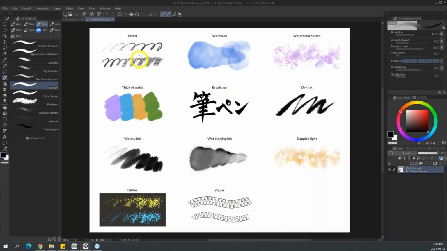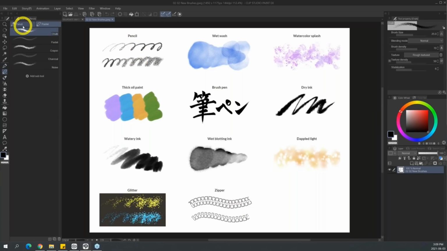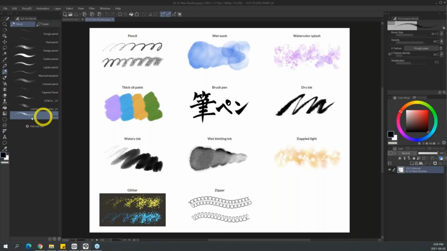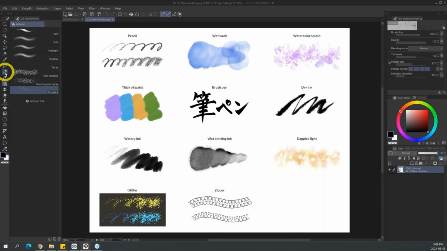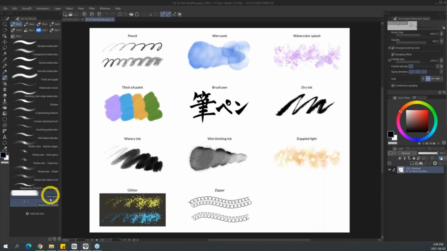Now, like I said, these can be found in different folders. For example, the pencil brush is added in the pencil folder right here on the very bottom. So they will be the last brush in their individual folder. Wet wash and watercolor splash are inside the watercolor folder, not the realistic watercolor folder, but the standard watercolor folder. So these two right here.